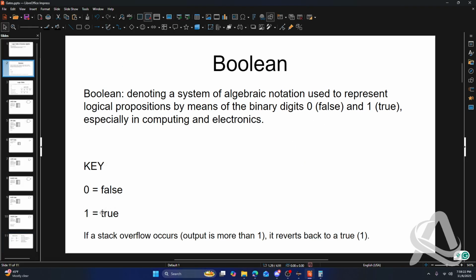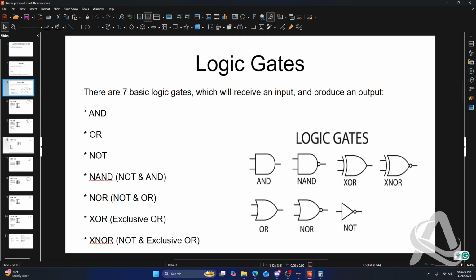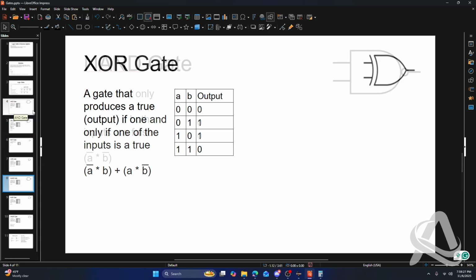Just 0 equals false, 1 equals true. All these gates and all these formulas.